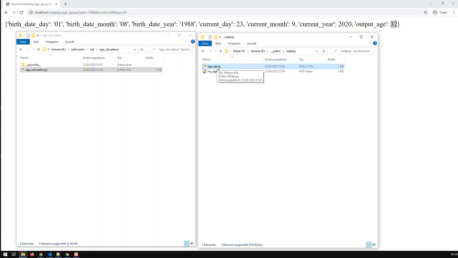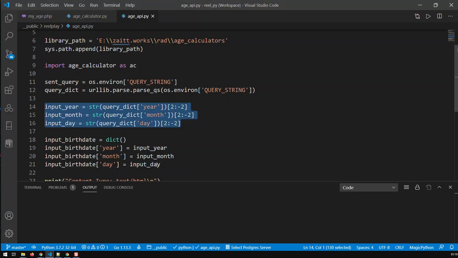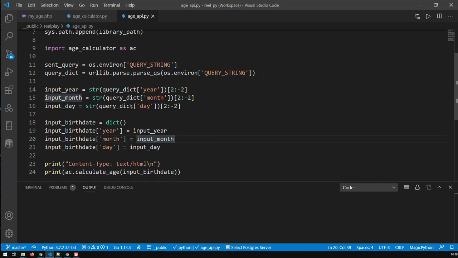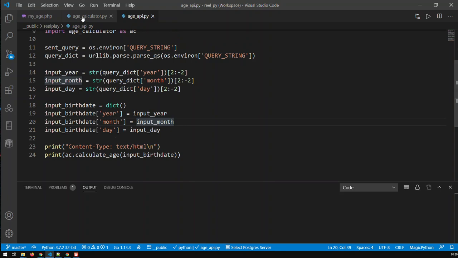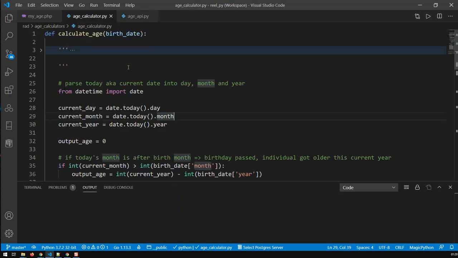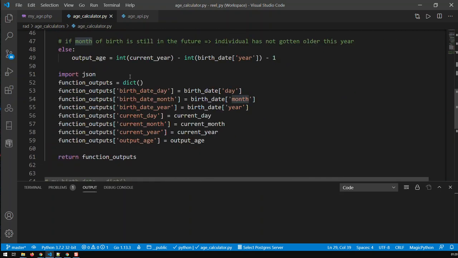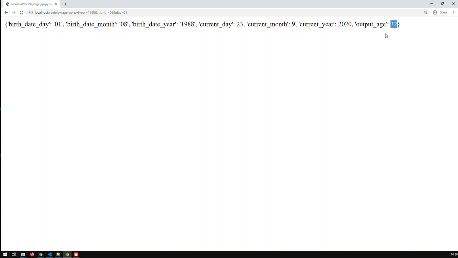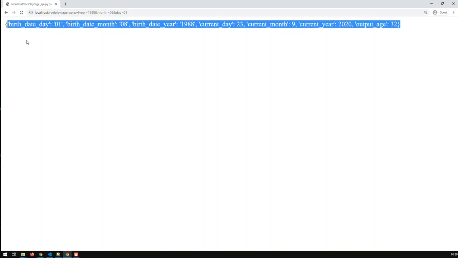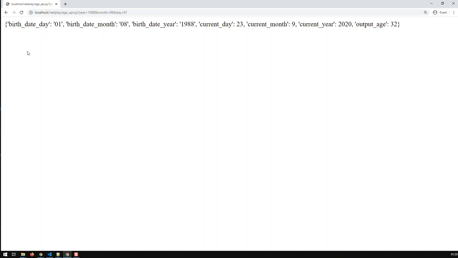And that age API, if you go back to the script, parses that input, that query, and then creates a dictionary based on that query. Then it sends it to the function calculate age, to this one here, i.e. the engine, placed in some other folder. This function does its work and then returns this dictionary, which has all the details that we saw previously as well as the age. That's the output dictionary that we get from that function. So that's basically the web API as it works.